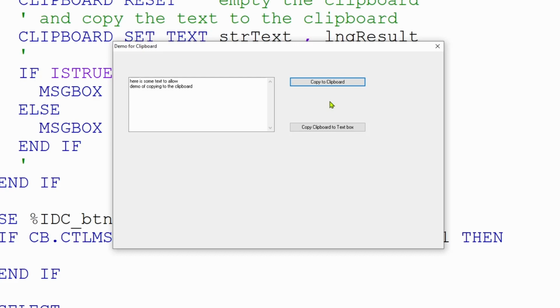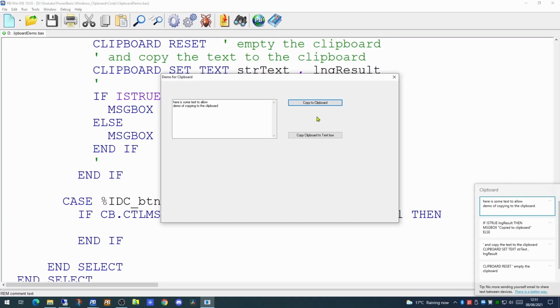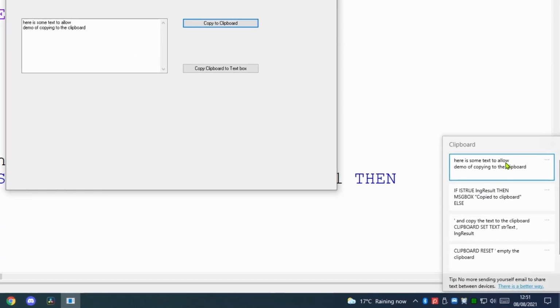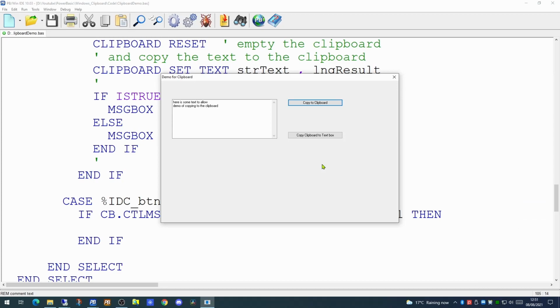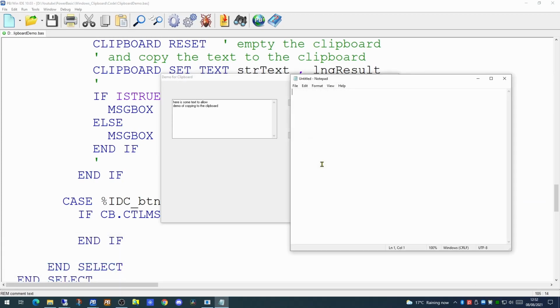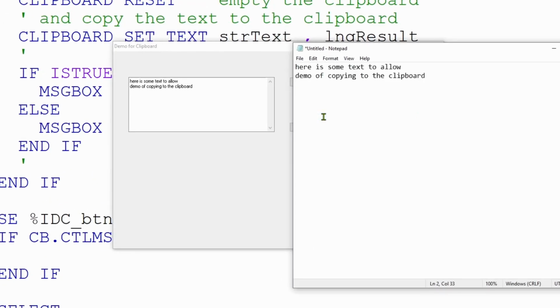Well, we could try pasting it into another application, or we could use the Windows feature to see what's actually in the clipboard. If you hold down the Windows key and press the letter V. This feature of Windows 10 allows you to see what's been put into the clipboard. So it gives you a history of what has indeed been copied into the clipboard. So we can see our text in a text box has indeed gone onto the clipboard. But just to be sure, let's launch something like Notepad and paste it in. Right click, paste, and there is our text.